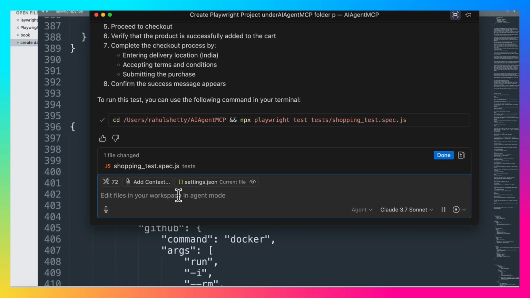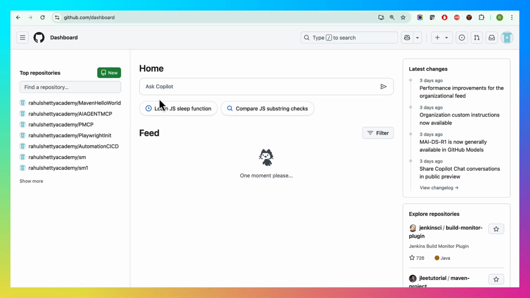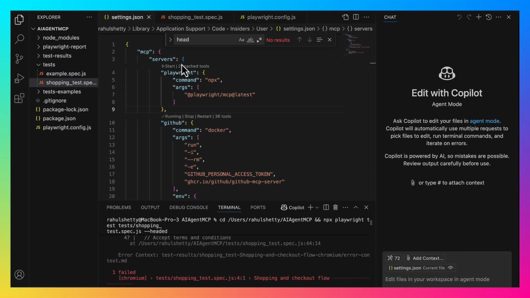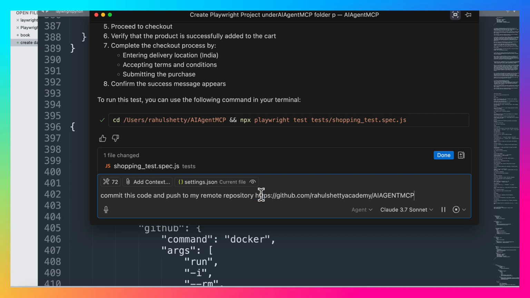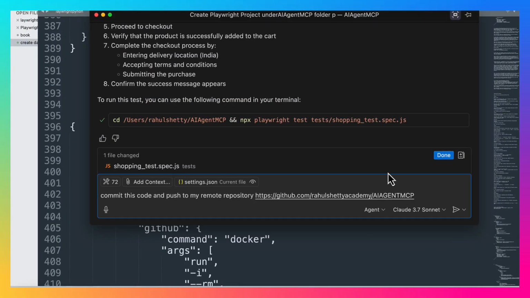So first I can ask, commit this code and push to my remote repository called, I'm just giving a proper instruction so it knows what it has to do. So what is my remote repository name? I'll just give this link. So I'm asking to commit this whole code and push to my remote repository because I don't know how to do that. All I know is plain English instructions.